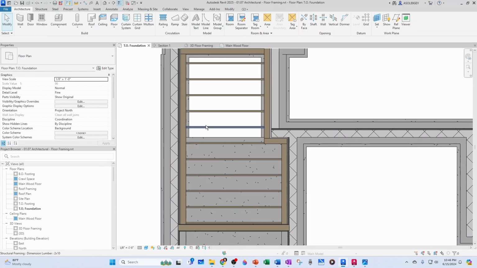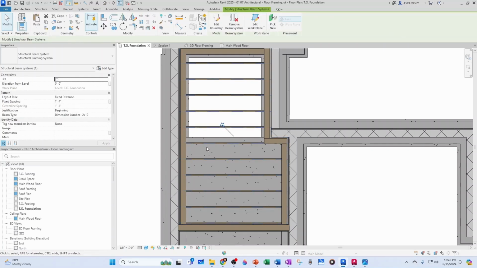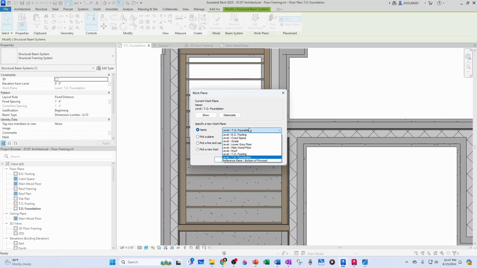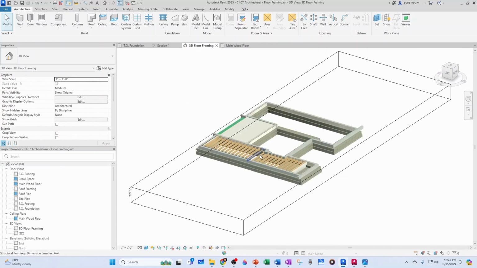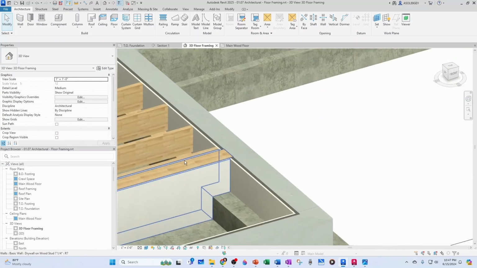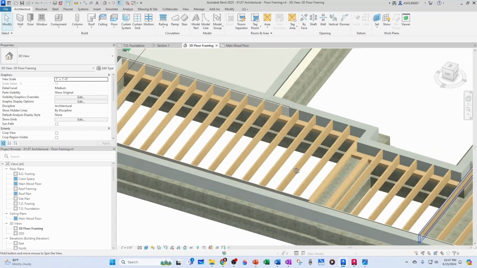Let's finish. Now we select our beam system again. Now we edit work plane, edit work plane. We select our bottom of plywood. Okay. Now if we go to our 3D view, that is exactly what we are looking for.